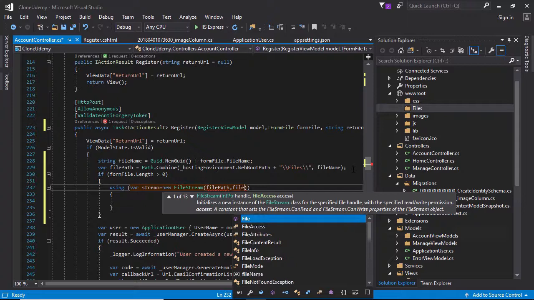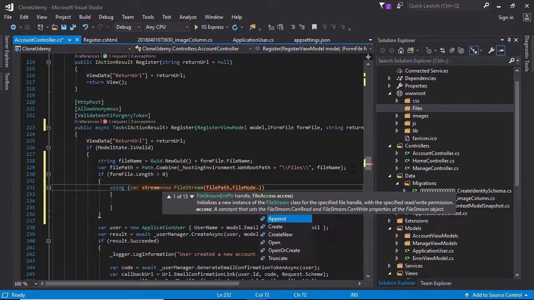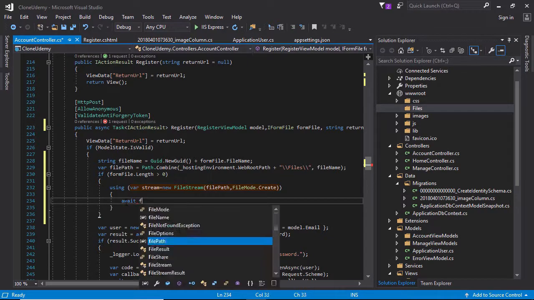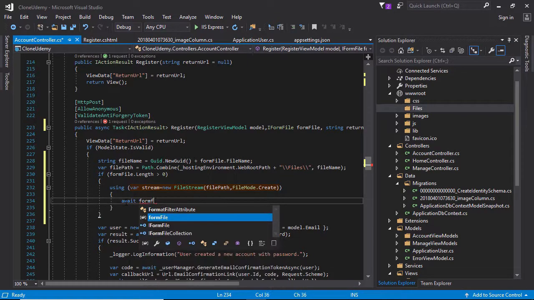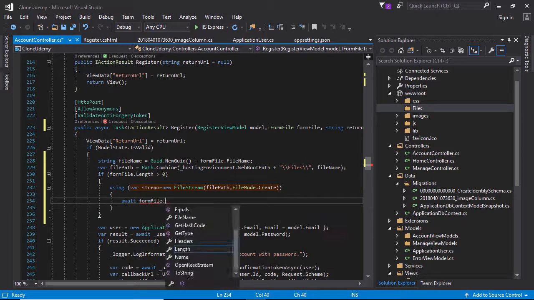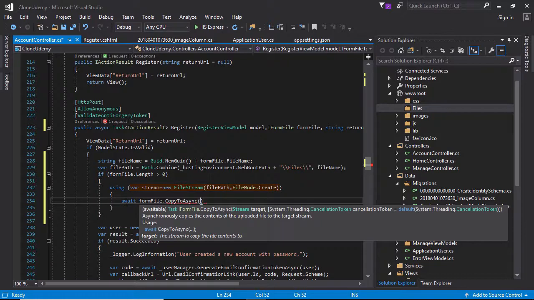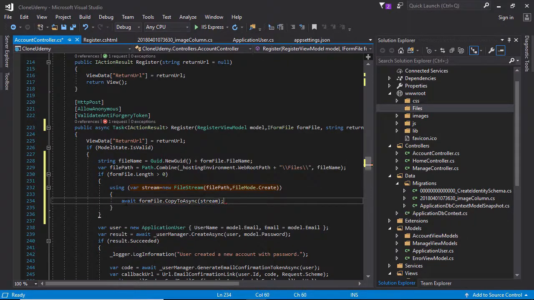Need to specify the file path and file mode create. Here we are telling that this file can be created in that folder. Let's write code to move the file from the browser to this server. CopyToAsync. This is asynchronous programming.